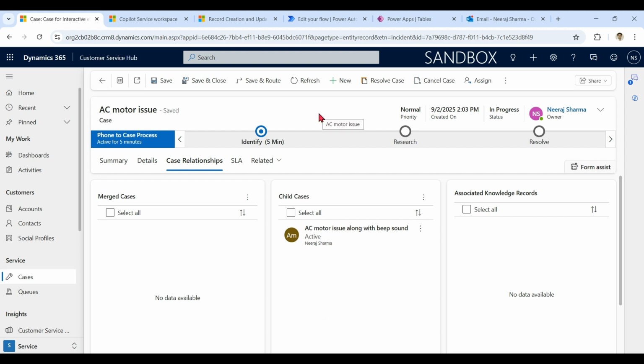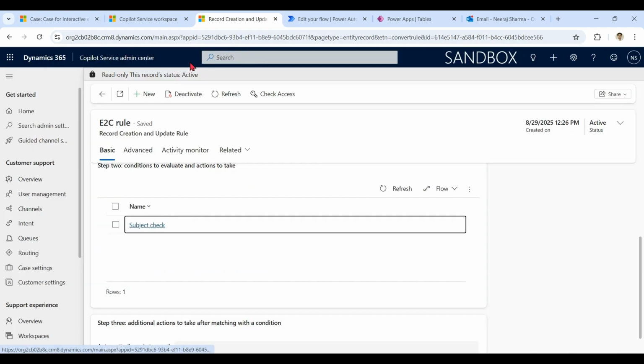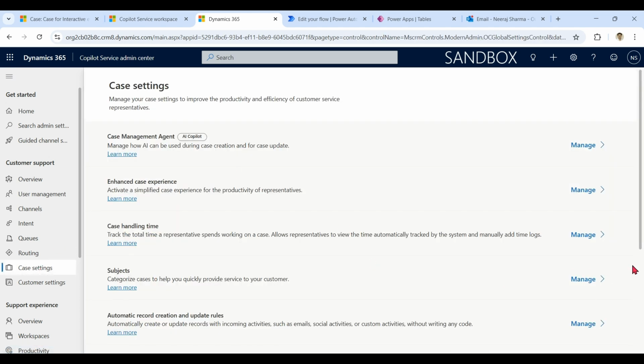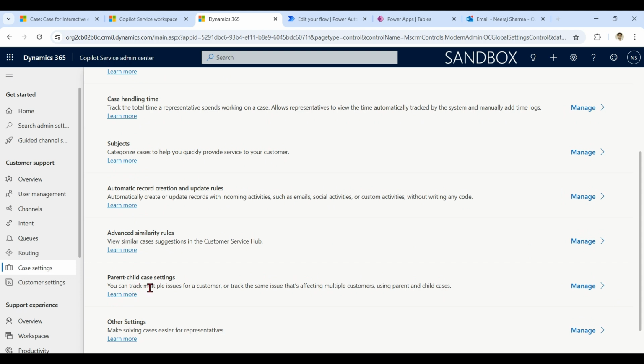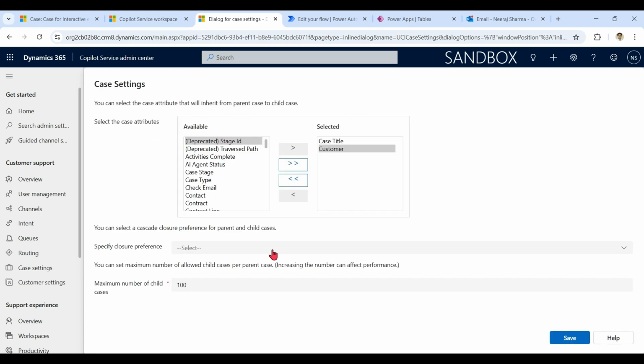Let's understand the parent-child case logic in depth. Let's go back to Copilot Service Admin Center. Go to cases. You can track multiple issues for a customer or track the same issue that is affecting multiple customers. In these cases, you can use parent-child cases. Click on manage. As in our demonstration, when we made a child case from the parent case, a lot of information was copied from parent to child. You can configure those attributes over here.